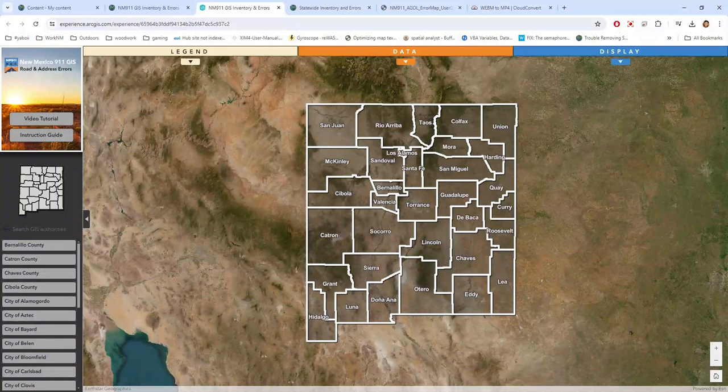Hello, this is Tyler Fawcett with New Mexico's 911 Bureau, and I developed this tool to assist local governments with identifying and resolving errors in their local 911 GIS datasets.